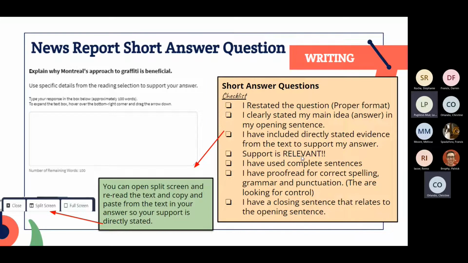You can actually copy paste from sections of the test for your support, which is actually encouraged. I'll show you how to do that. Make sure you have complete sentences and proofread for correct spelling. And you have the feature of the split screen. So again, you can read the text and copy paste your quotations directly into the text.